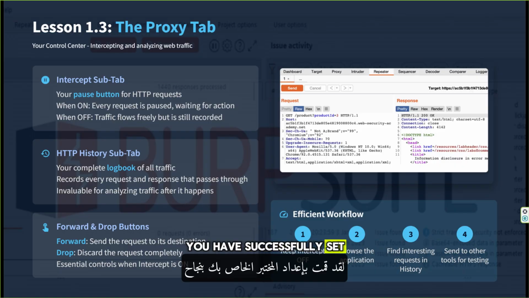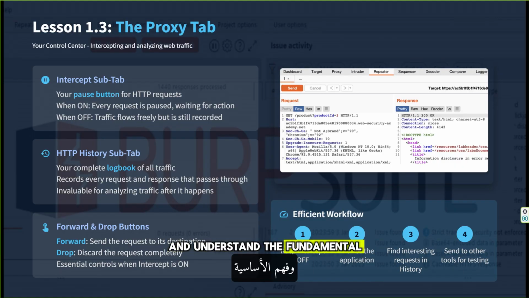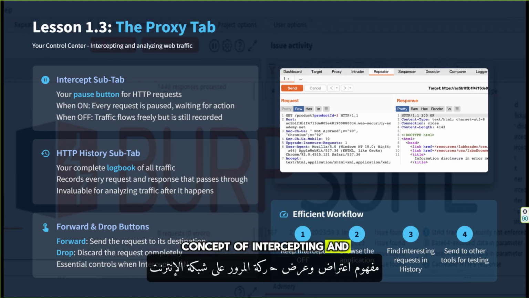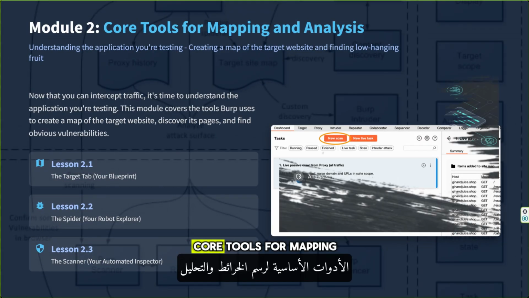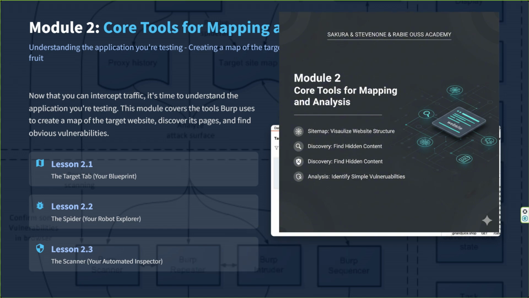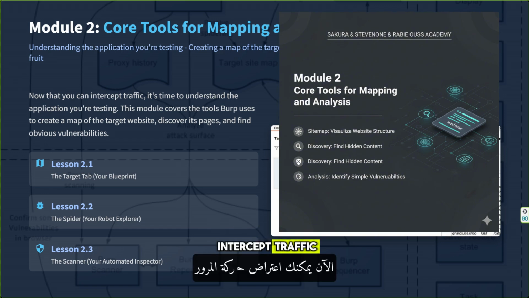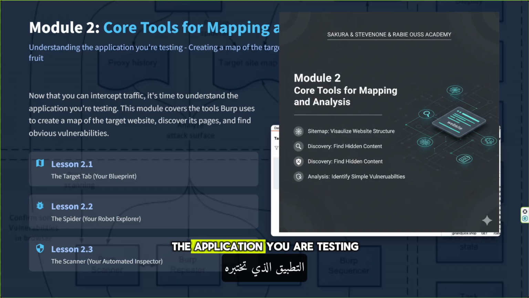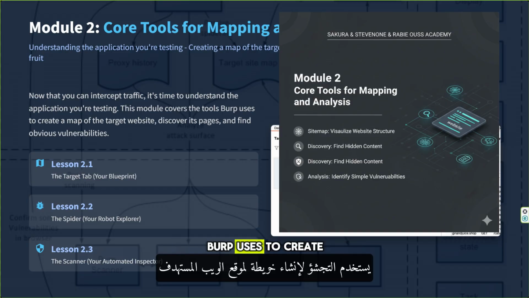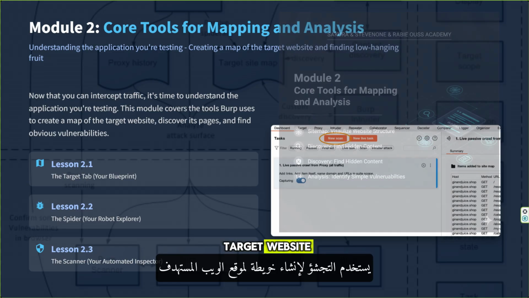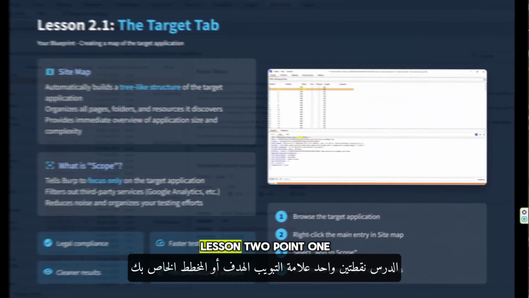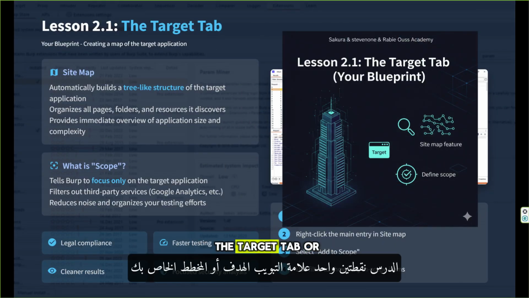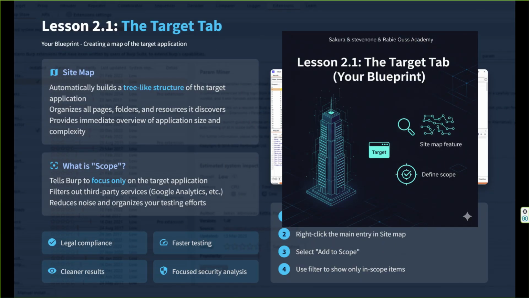You have successfully set up your lab and understand the fundamental concept of intercepting and viewing web traffic. Let's proceed with Module 2: core tools for mapping and analysis. Now that you can intercept traffic, it's time to understand the application you're testing. This module covers the tools Burp uses to create a map of the target website, discover its pages, and find low-hanging fruit.